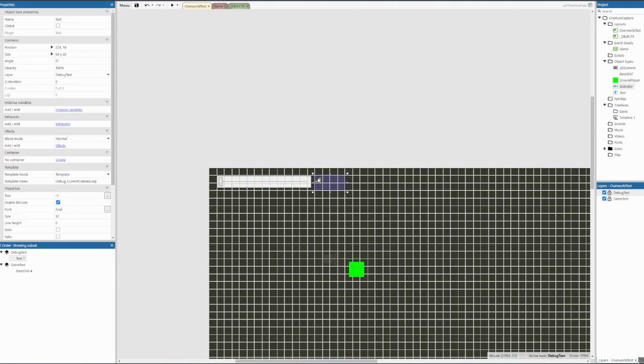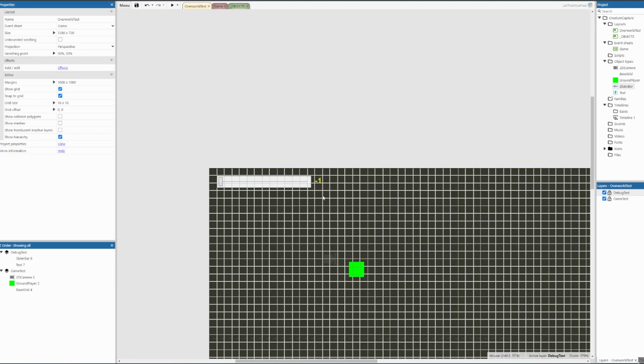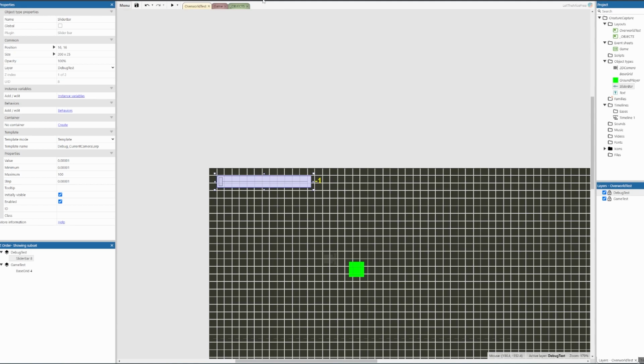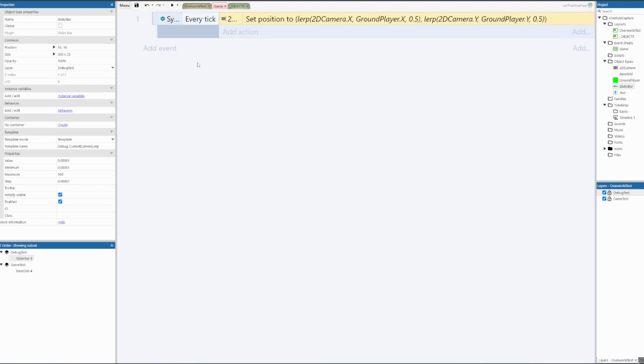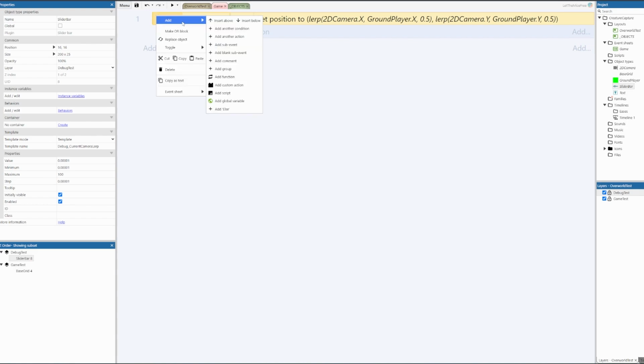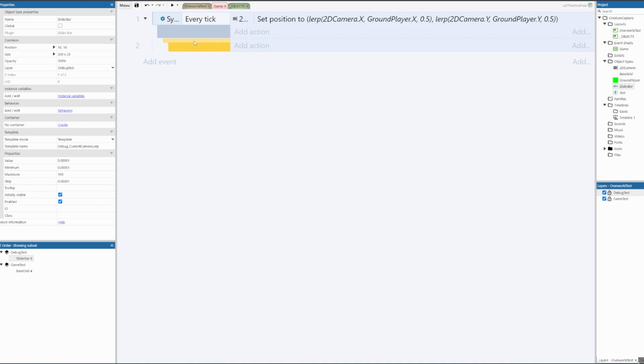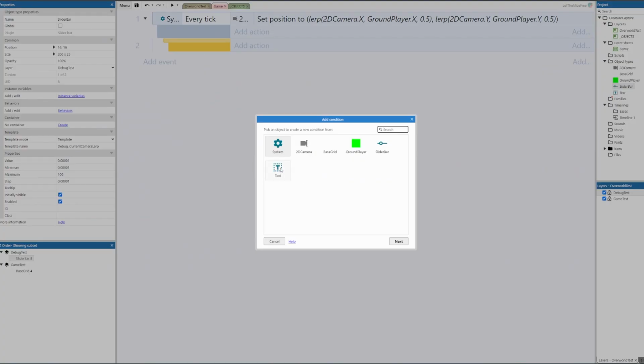All right. We're going to connect these two things. So we can go in the game and, on every tick, do some things. Let's right click on the very edge of the event, add a blank sub event, and then double click.